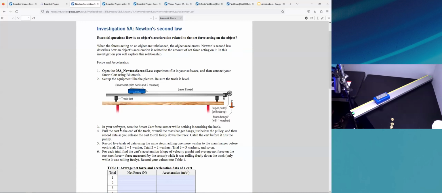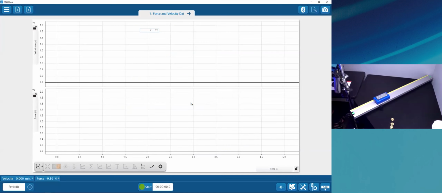All right, crucial here, in your software, zero the smart cart force sensor while nothing is touching the hook. Now that's something that is probably not something students have done up to this point. So I'm going to go over here and make sure nothing's touching the hook. I've set up the equipment otherwise.